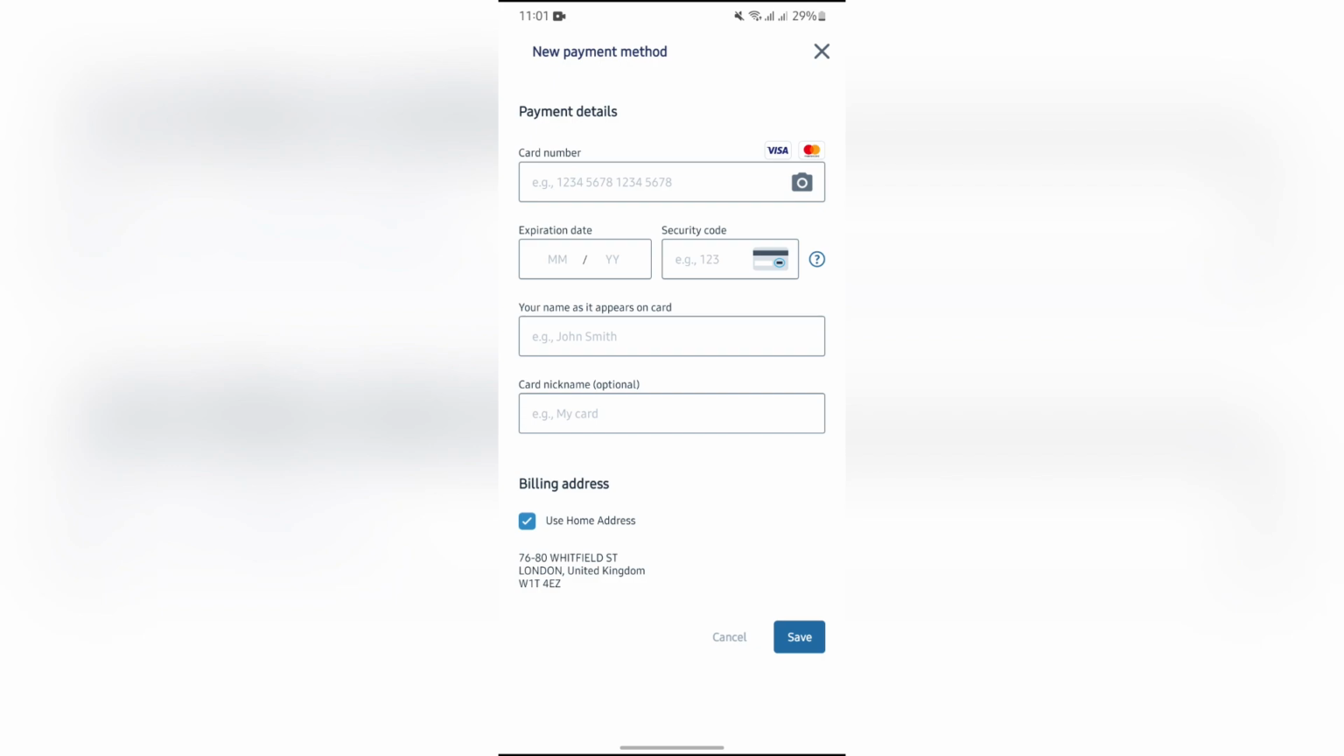And after that, just simply tap the save button at the bottom right, and after that your card will successfully be saved and your payment method will be added.